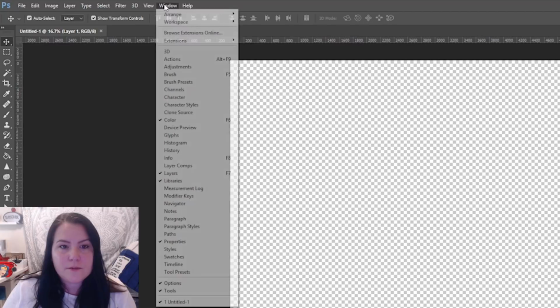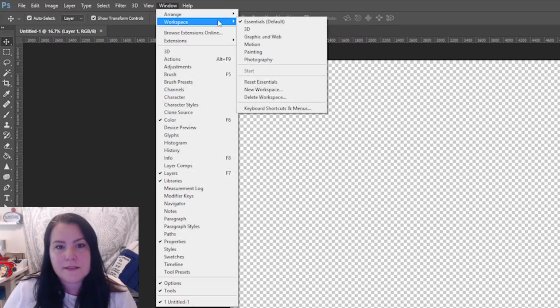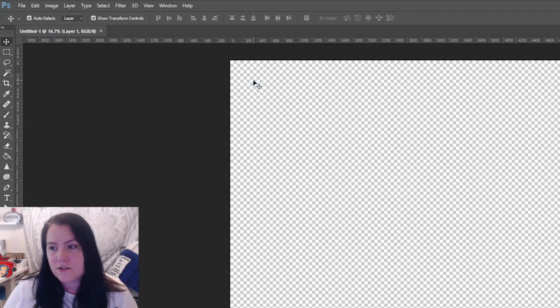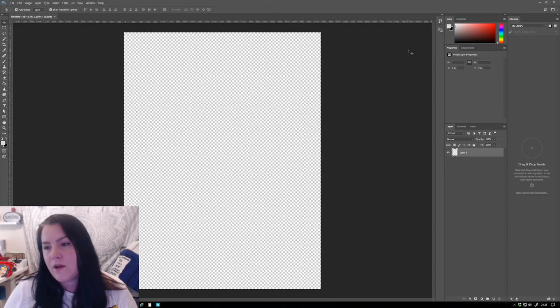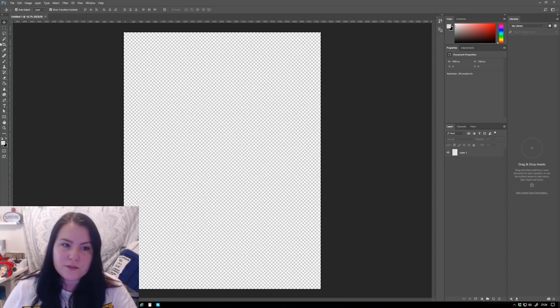I'm just going to go up to the Window menu and Workspace and then Reset Essentials. And this is going to reset my workspace to the basic default essentials layout. Now what you have here, you've got your art space in the middle, and on the right hand side you've got all these different panels and windows, and you've got your tools down the left hand side.